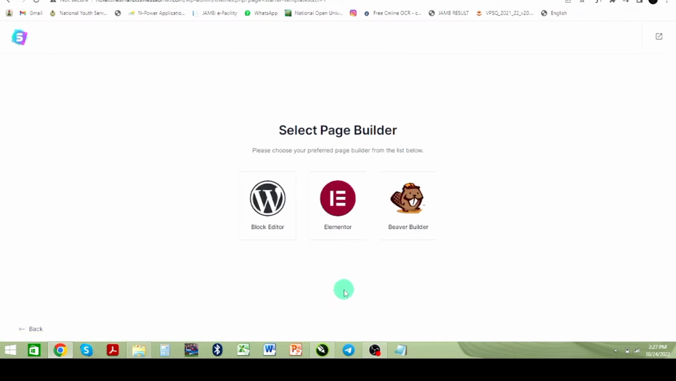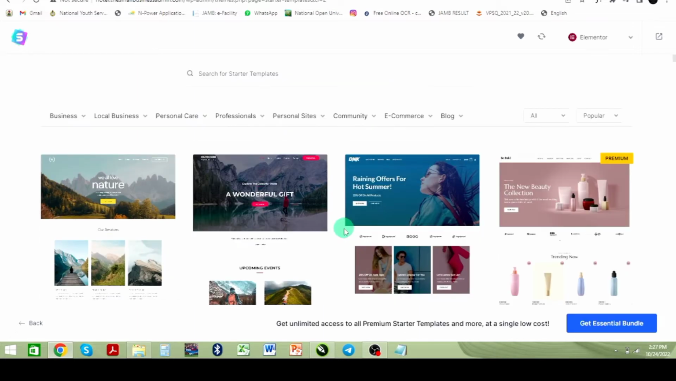So right here we're meant to select a page builder we're going to be using. As you all know, Elementor is the best and most used, and it has a user-friendly interface. So we'll just go ahead and click Elementor. So right here we're expected to choose a template we're going to be using. If it's a hotel website, you use hotel template. If it's a skincare product, you use skincare website. So this is a hotel.